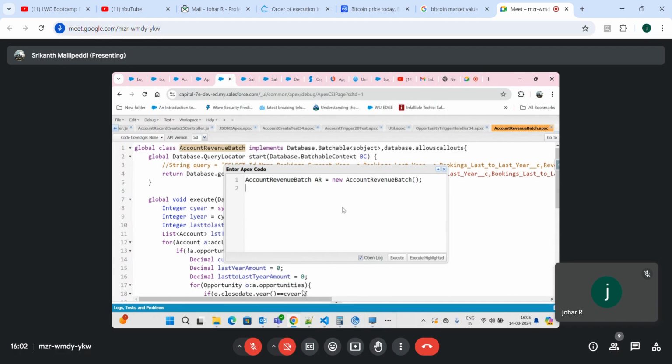Okay, and then, as I mentioned, Database.executeBatch. Here, whatever the instance name we have, I'm going to specify that, and whatever batches we have, I'm going to process them here. So I'm simply giving the batch size, and then I'm going to execute this. If you would like to execute your batch Apex manually, then you need to go with this approach.